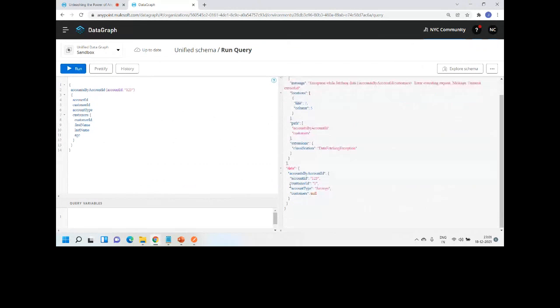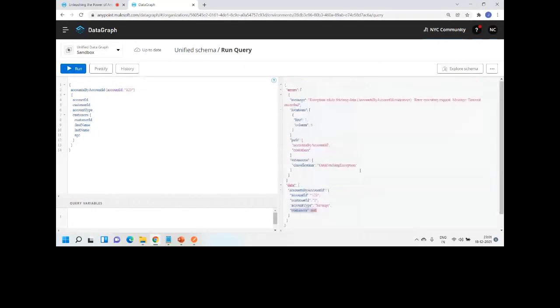So generally, if you see, it fetches the account detail. For customer, it is saying null, right? And it will say the data fetching exception. Basically, it will always throw the error with this data graph. It always returns 200 with a data fetching exception. This always returns the error, right? And it always returns the 200 for errors also.